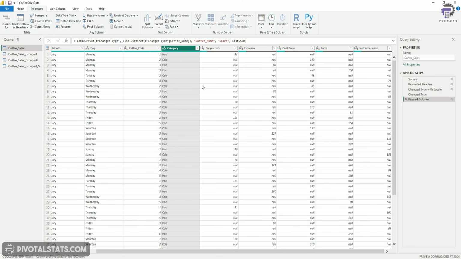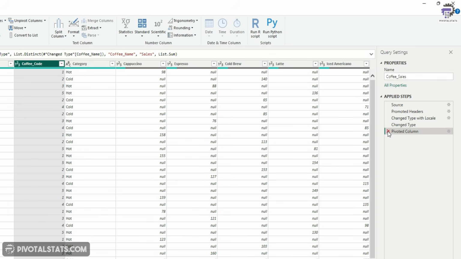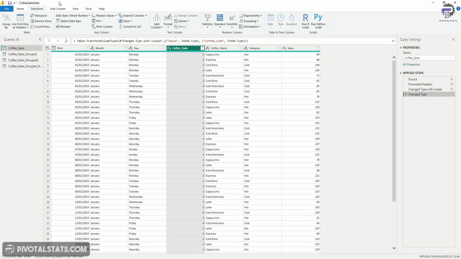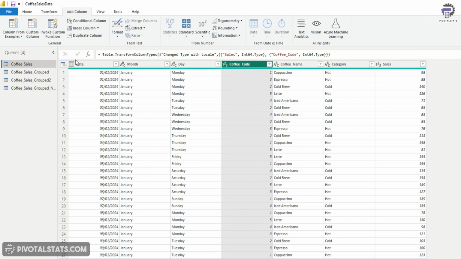Now, one thing to notice here is the coffee name was associated with each coffee code. So now this column does not make any sense. So you can either remove this or club this along with your coffee name column and pivot that column instead. So let me show you what I mean. I'm going to cancel out this pivot column here. Let's create a new column. In order for us to create a new column, you can click on Add Column.